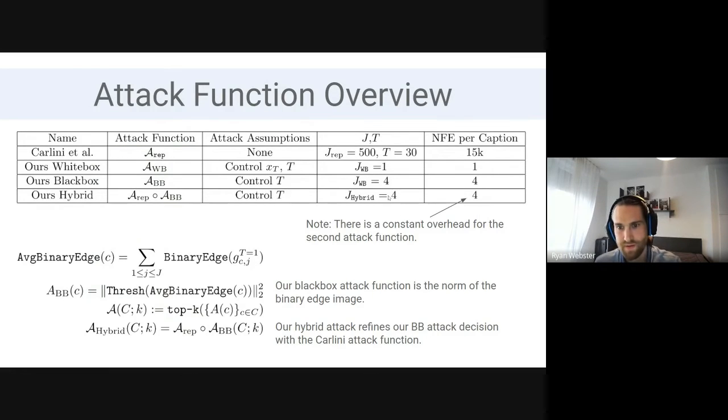It's a little bit more expensive. It takes 4 evaluations per caption rather than just one with our white box attack. Then I'm going to show one more attack, which is basically composing the black box attack with the attack in Carlini. We run our black box attack, which gives us something less precise, a set of captions, and then we run Carlini on that. That's what we call hybrid here, and I'm denoting it with this fancy script, as the attack spits out a set and then we run Carlini on it.